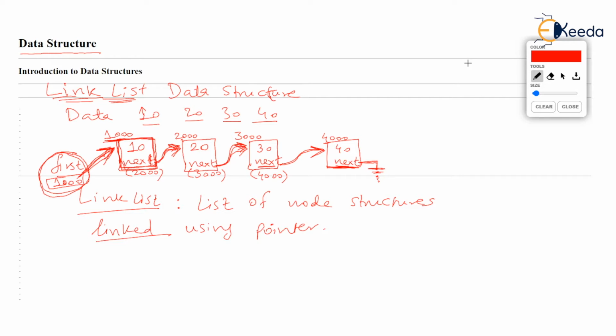isn't it? So, who was most important in this discussion? Was that the stranger? Yes, the stranger who was first, who told you the address of the first node, staying in the new city for you. So, that's a linked list for you. A linked list is a list of node structures linked using pointers.